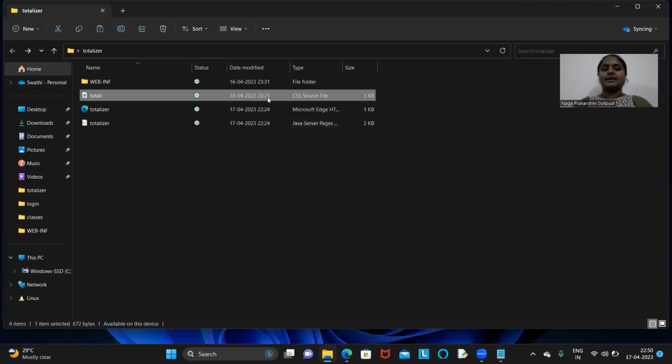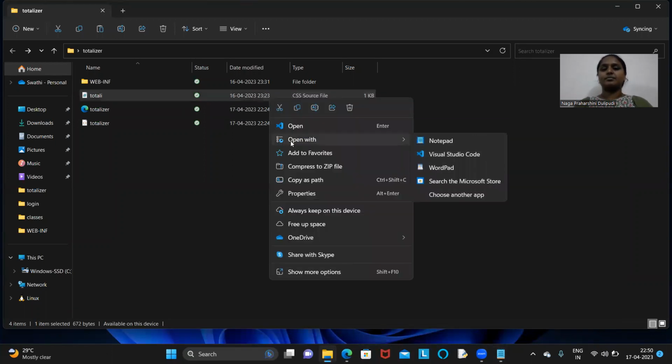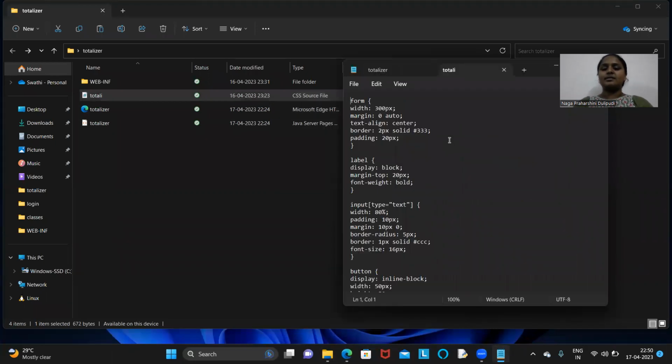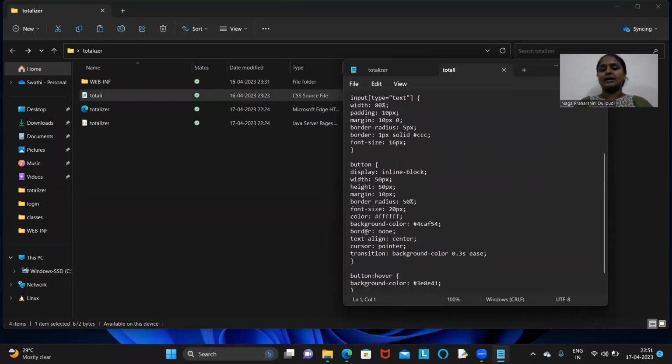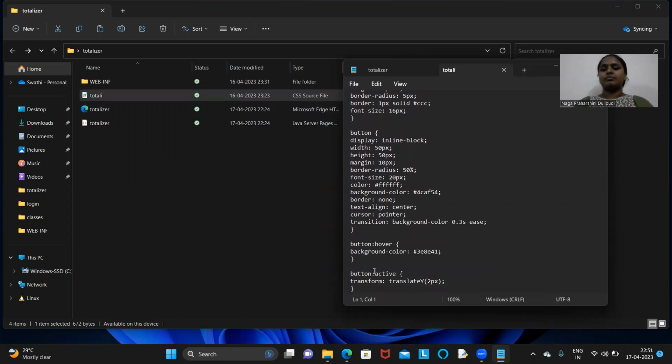For styling my HTML file, I use a CSS file. And this is my CSS file. It consists of a form-like structure with a width of 300 pixels, margin auto, text aligned at the center, and a border of 2 pixels. I also styled my label, input text and the button of the operation. Here the button has hover and active styles, because the button changes color when it is hovered over and activated. When I click on it, it will give this form of code.